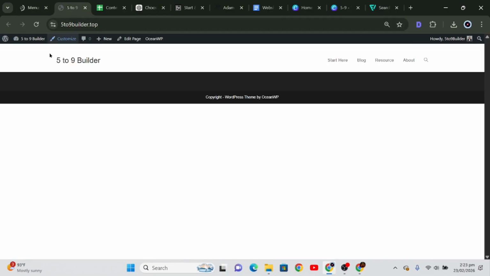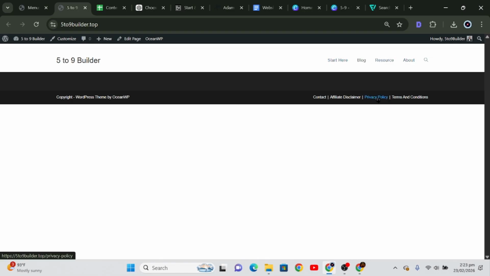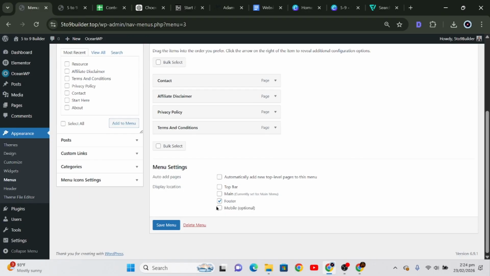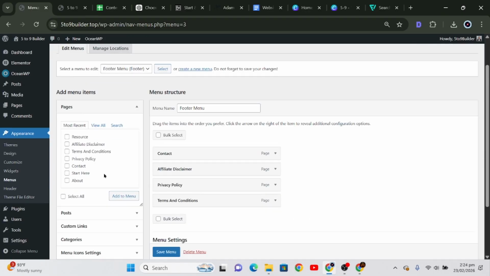Now when we go to the website and refresh, you see the footer has also appeared over here. You understand? Okay, so that's it. We have our main menu and the footer menu as well. So let's go and create the header, whatever design we want to put over here. Now that we have created the menu, let us go and work on the header.